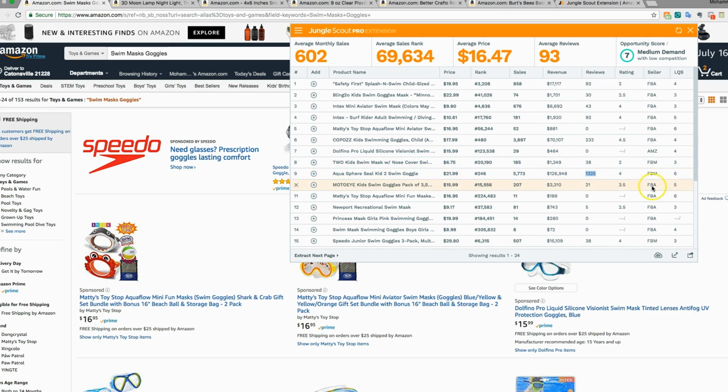Also, a bunch of these products are FBM, which is fulfillment by merchant itself, and that is easy to outrank, because when you send the product in to Amazon, people prefer to have products from FBA rather than FBM, which is a plus point as well. Also, the demand with low competition is 7, which is green, so that shows a great indicator of this product being a potential winner if you can source it right.